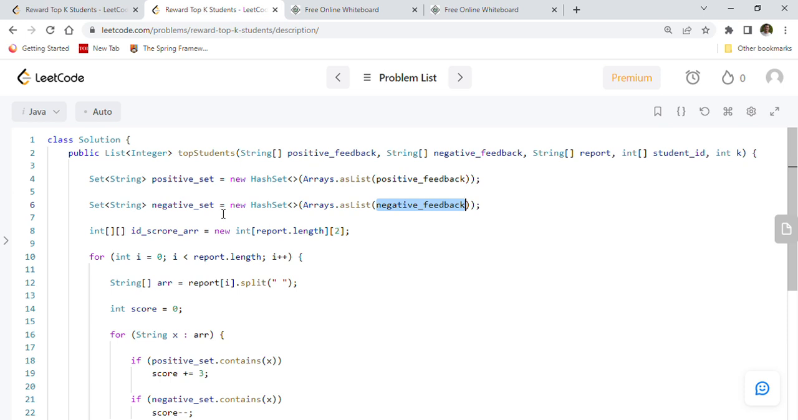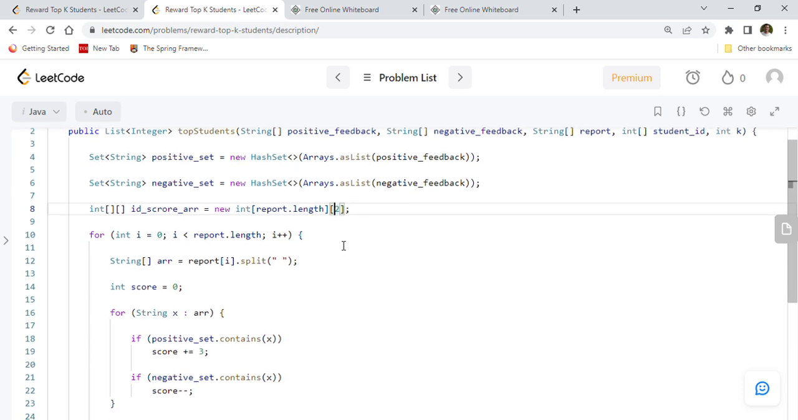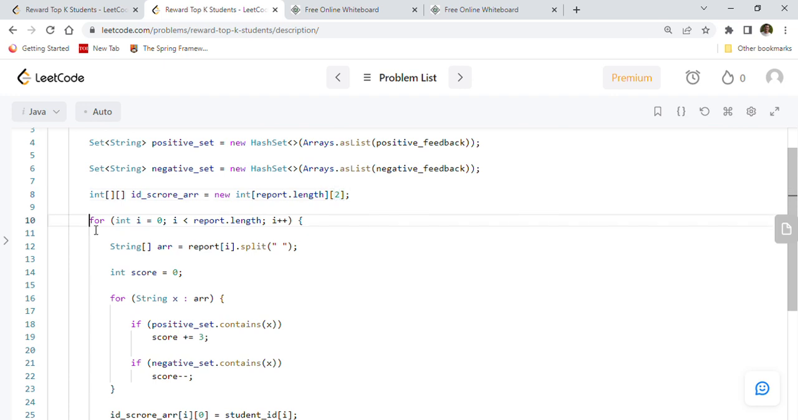Okay, now another thing we'll do is create a 2D array, and the name of the array itself says that it is an ID score array. So the first value will be the ID and the second value will be the score, right? Its dimensions will be report.length and 2, because every element will hold two things: the ID of the student and the points that he has earned. Now we are going to go through all the reports: for i = 0; i < report.length; i++.